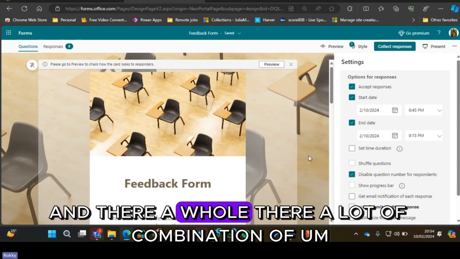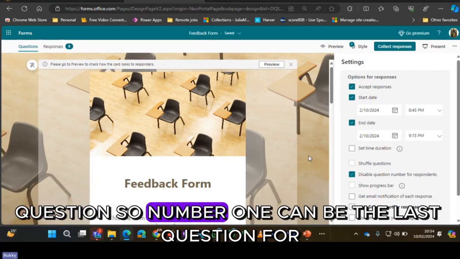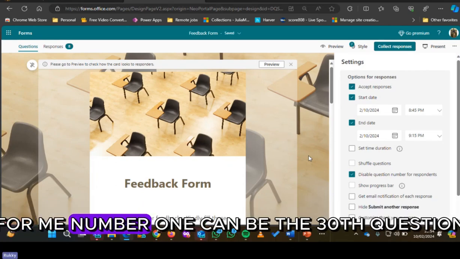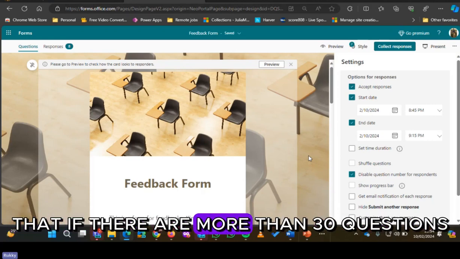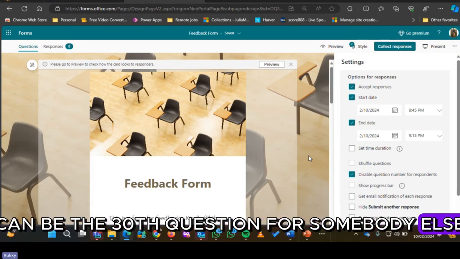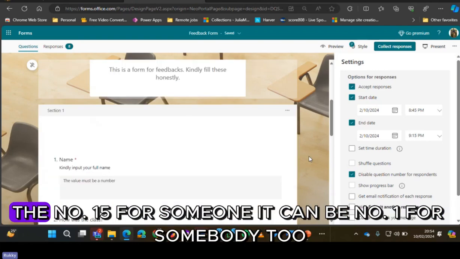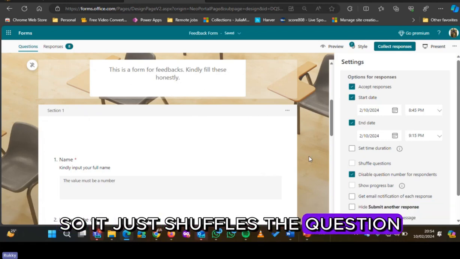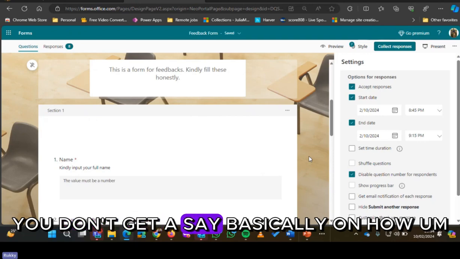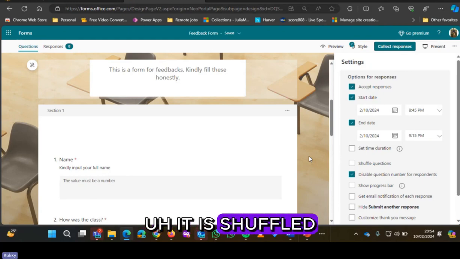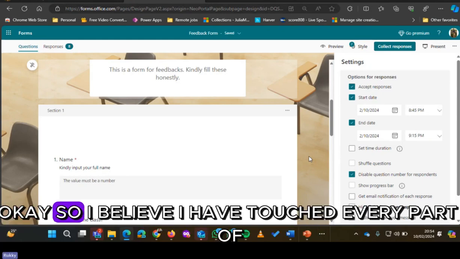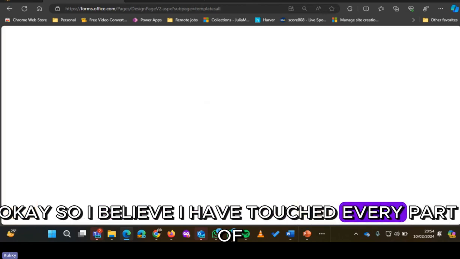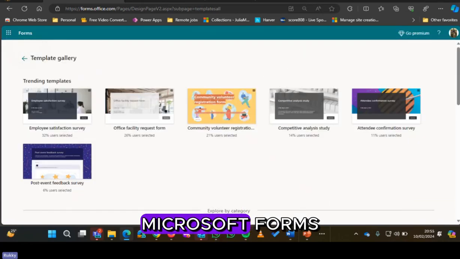And there are a lot of combinations of questions. So number one can be the last question for me. Number one can be the 30th question, that's if there are more than 30 questions. The first thing you are saying here can be number 15 for someone. It can be number one for somebody too. So it just shuffles the questions. It plays around with it. You don't get a say basically on how it is shuffled. Okay, so I believe I have touched every part of Microsoft Forms.